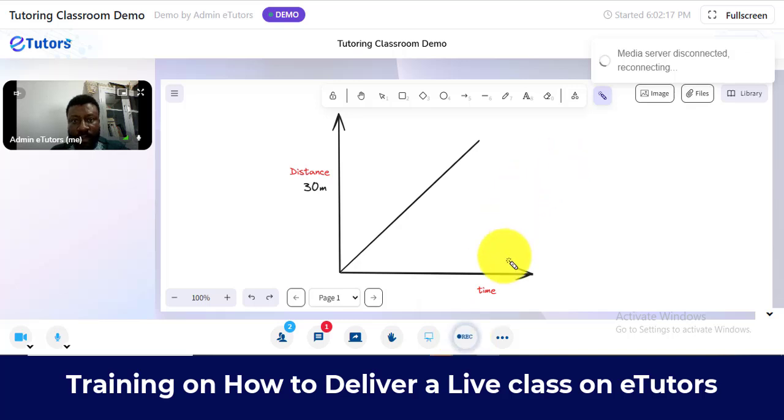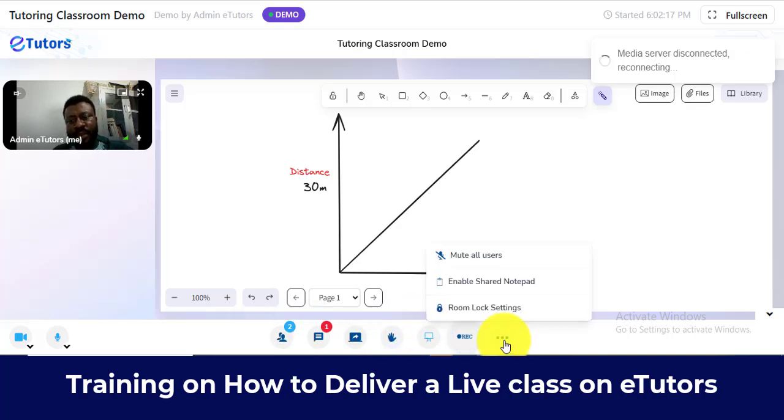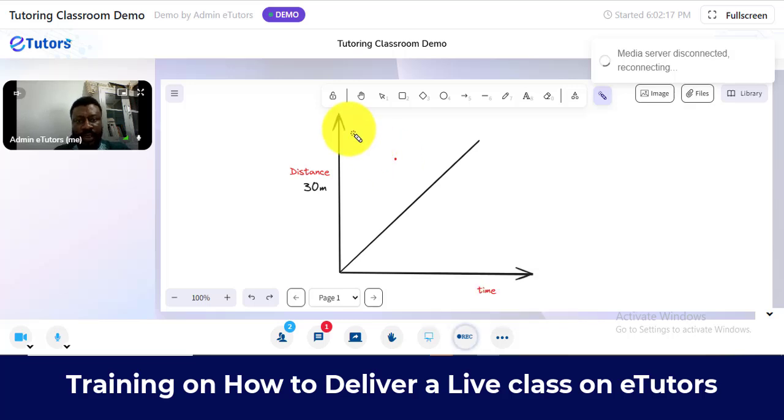And then of course, like I told you, the system records automatically, and your students can raise their hands, and you can also chat and view your students and all. So all these things, and then of course you can mute all users. Let's say your students are just joining the class, you just want to mute all of them, so you can simply mute everyone.